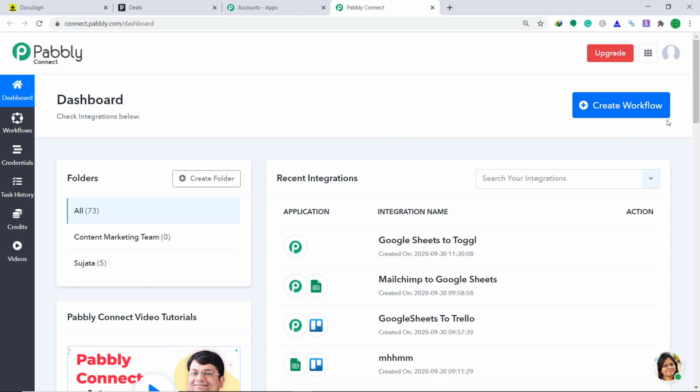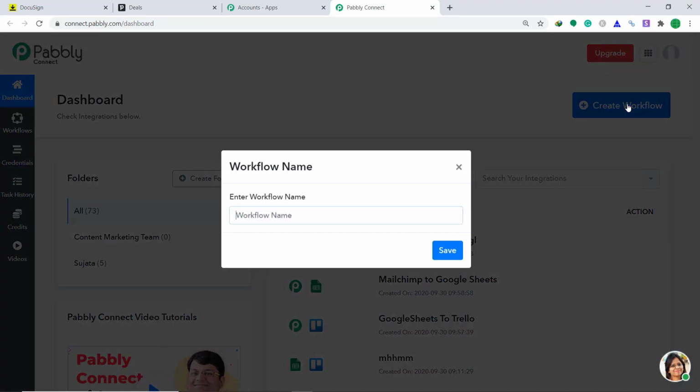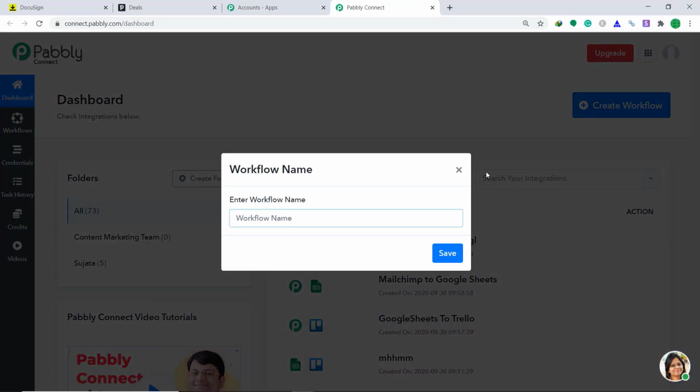Here you will find a button called Create Workflow. Just click it. A dialog box appears in front of you. Here you have to enter a workflow name. I'm going to give it as DocuSign to Pipedrive. Then click on Save.